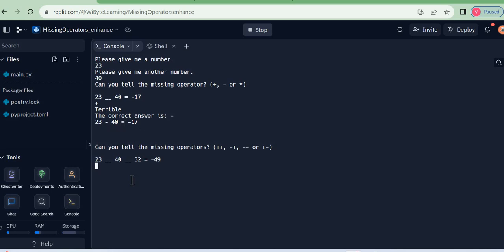Now let's look at the next question. It says 23 dash 40 dash 32. Let's say I answer plus plus. That's clearly wrong, but the program won't give up on me. It helps me out, says the correct answer is minus minus because 23 minus 40 minus 32 is minus 49. So this is quite helpful. The program is being a little bit helpful.